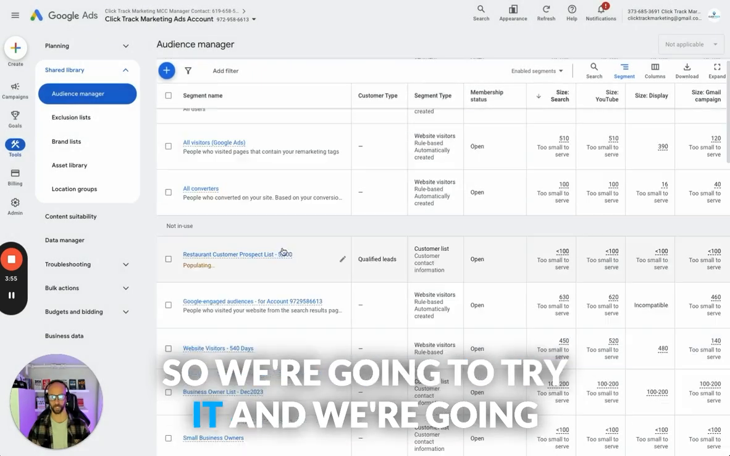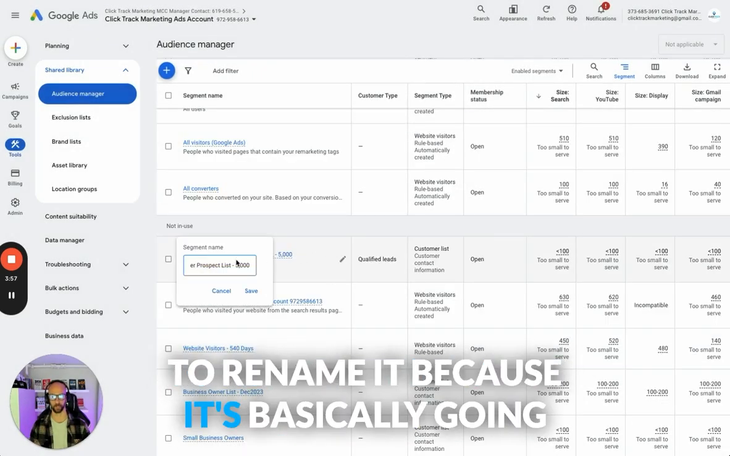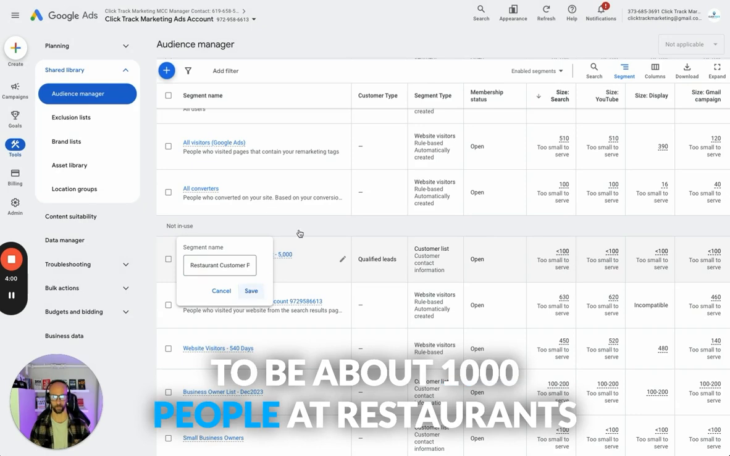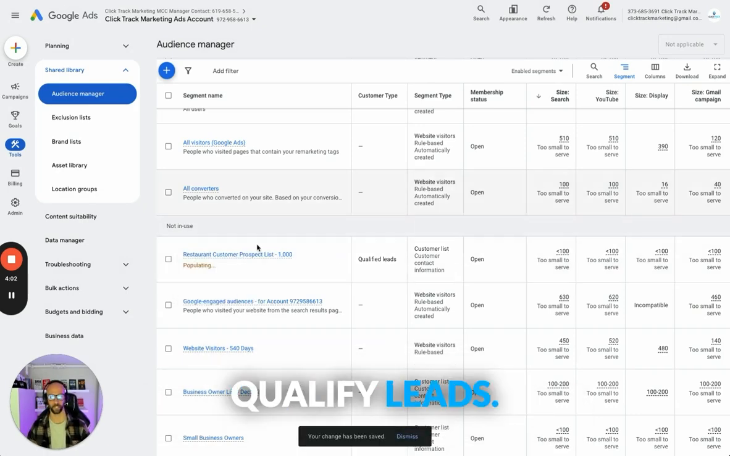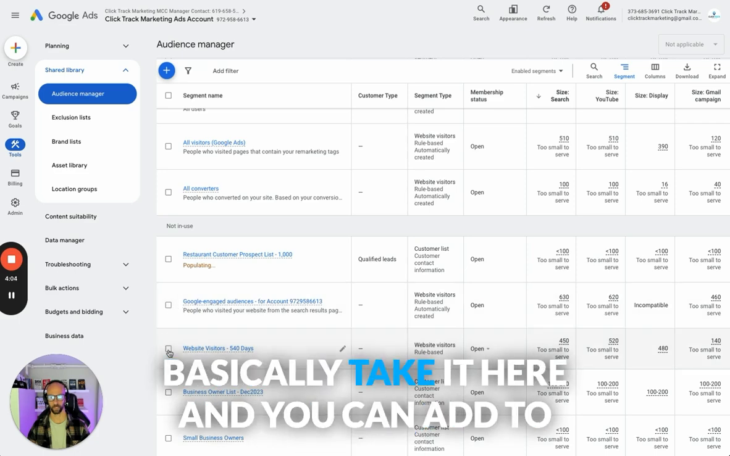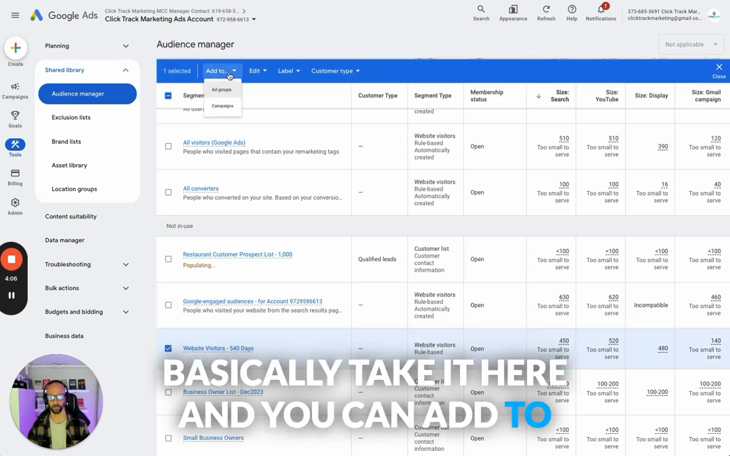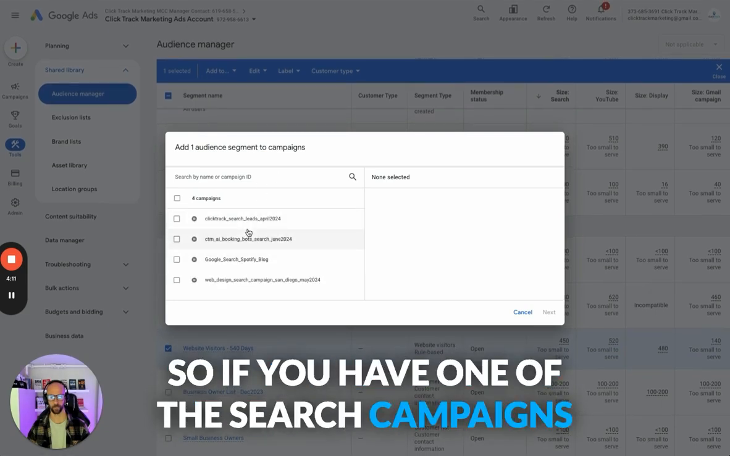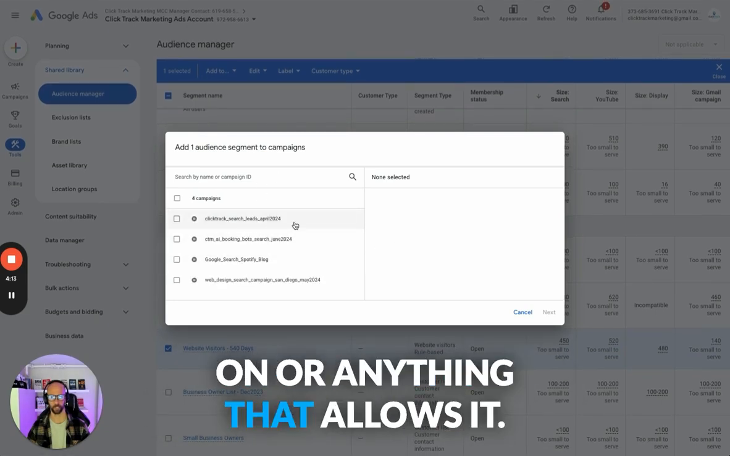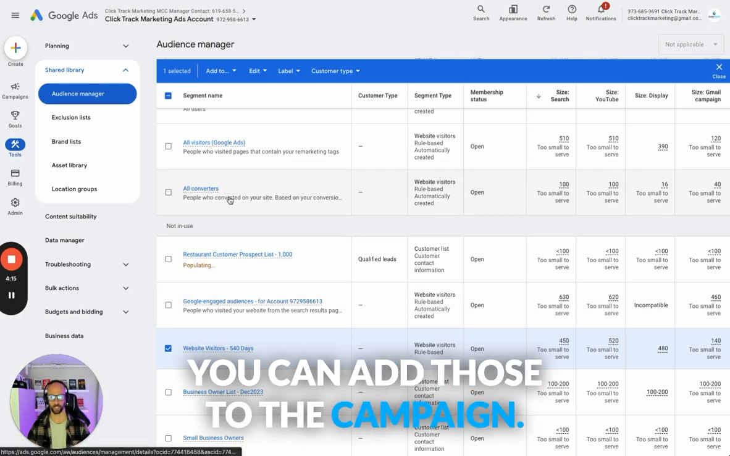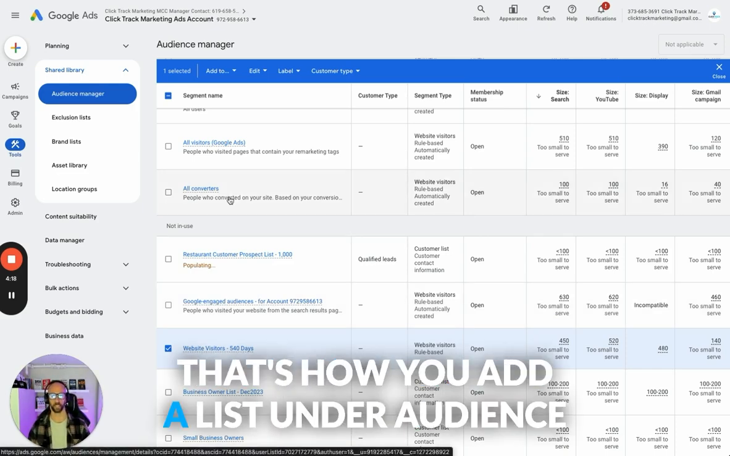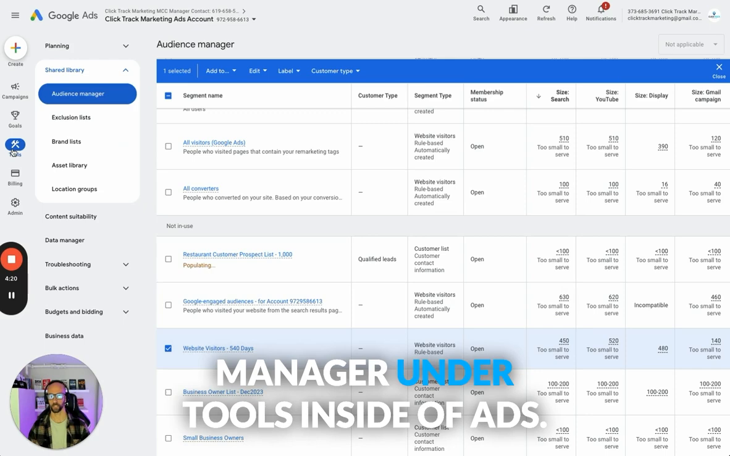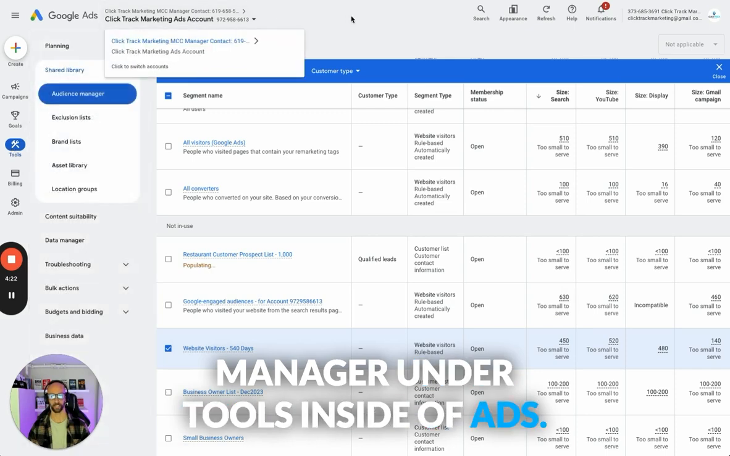So we're going to try it, and we're going to rename it because it's basically going to be about 1,000 people, restaurants, qualified leads. And then once it's populated, you can basically take it here and you can add to an existing campaign. So if you have one of those search campaigns on or anything that allows it, you can add those to the campaign. That's it. That's how you add a list under Audience Manager, under Tools, inside of ads.google.com.